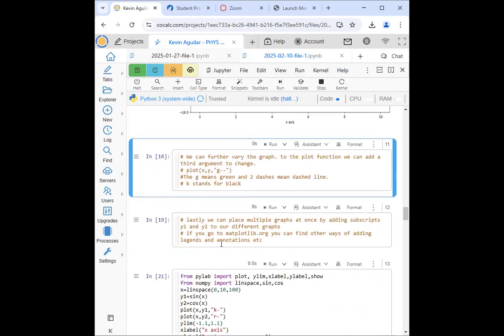further vary the graph. To the plot function, we can add a third argument to change specifics. So when you have plot X and Y, right, and then you add a third argument to it, in quotations, you would have G for green, right? And the colors are listed on page 97 of your book. The colors are listed with letters. So R is red, G is green, B is blue, C is cyan, right? And you can have it be a specific color of your graph.